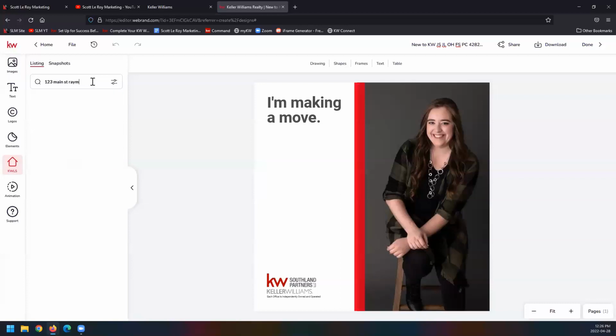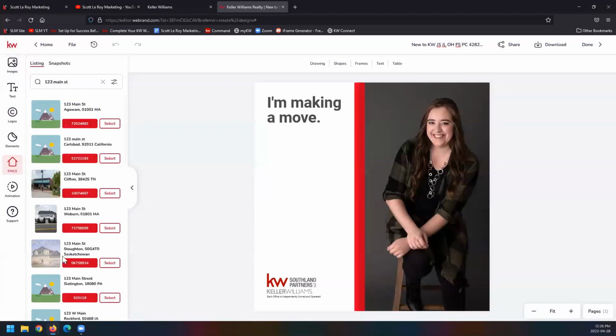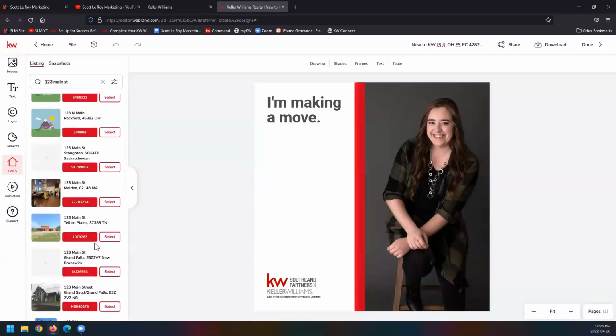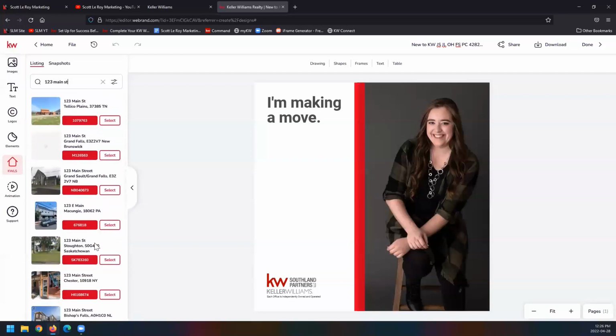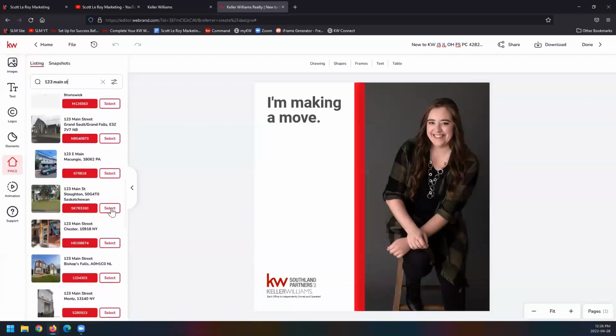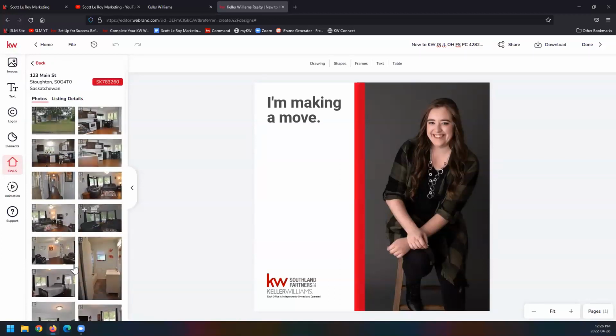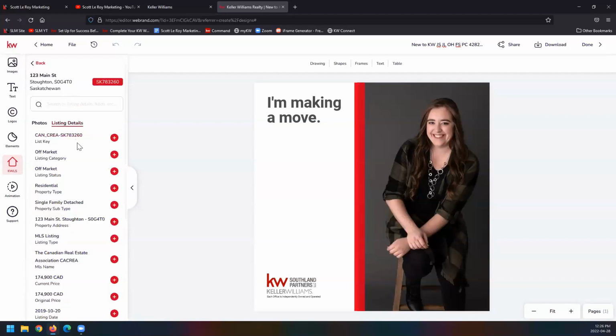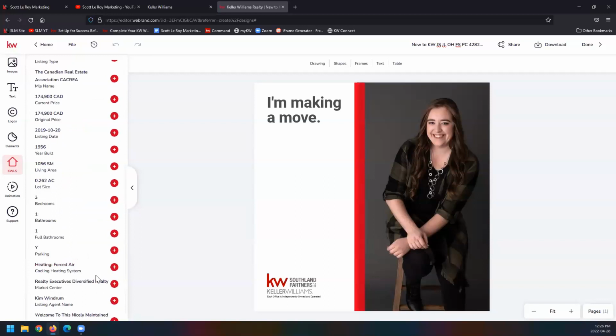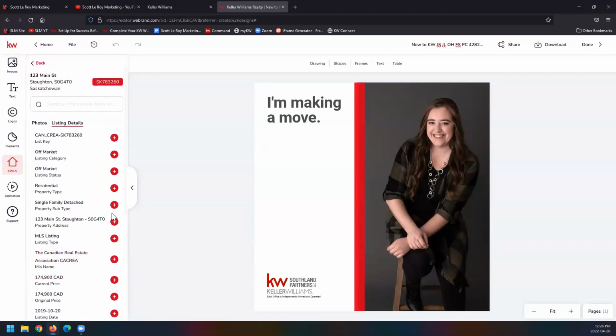And as soon as you type this in and press enter, it will search, where you can scroll to find your listing and click select. So here is where you'll see all of the photos come from MLS, along with each piece of the listing details, where you can add into your piece.